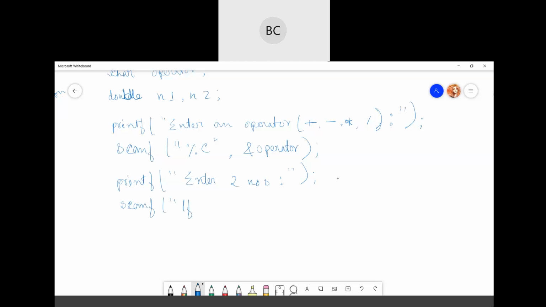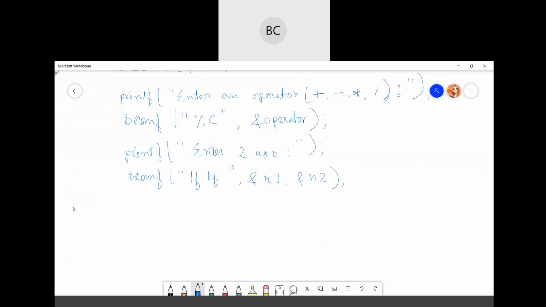Since you are giving two numbers, you have to give two identifiers. Okay. Ampersand n1 and ampersand n2. So whatever values the user inputs will be stored in the variables n1 and n2. Now you have to do this switch part. Okay. So the switch part will come here. Okay, see the syntax.